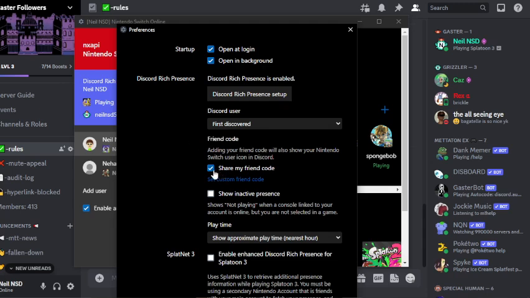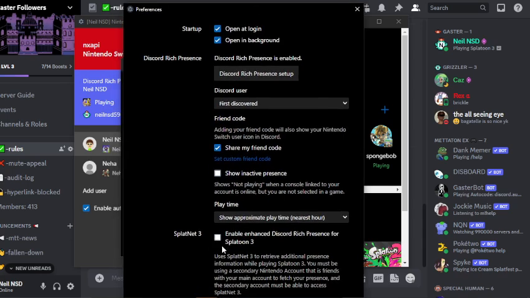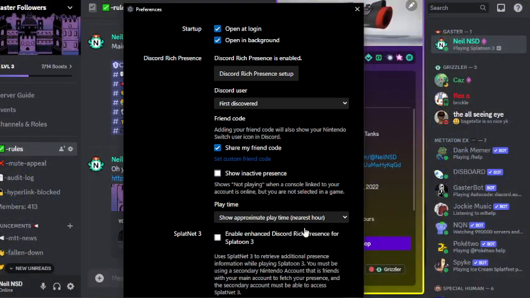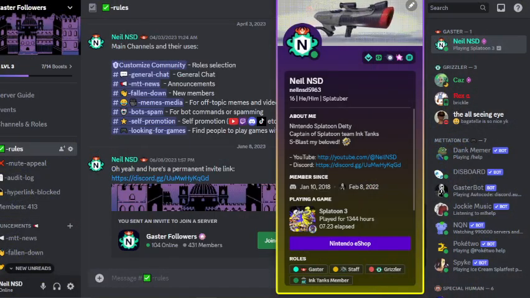You could choose to share your friend code or not, show if it's inactive, and even add enhanced Discord rich presence for Splatoon 3. Now keep in mind, for this one, you will need your alternate account to have Switch Online membership. If it doesn't have a Switch Online membership, then this is not going to work. It'll just show up as this. So my alt account does not have a Switch Online membership, so it's not going to show up. But yeah, that's basically how you do it.